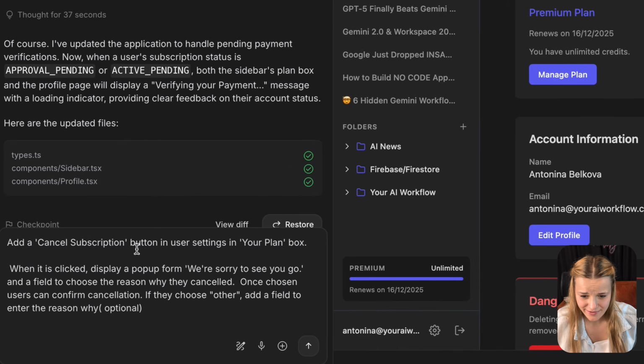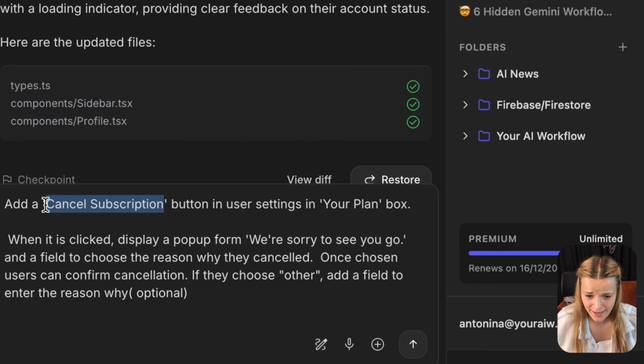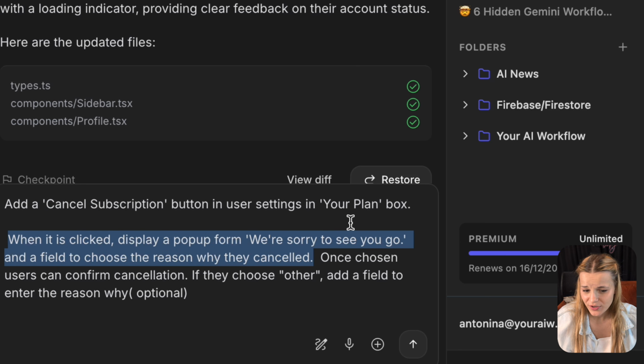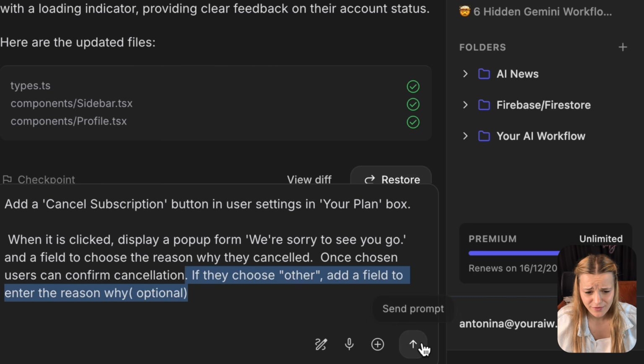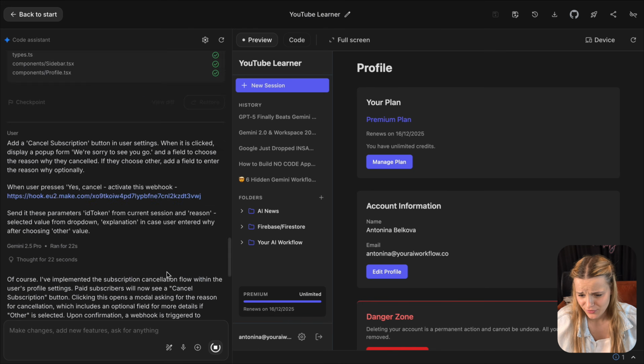First of all, let's just add it on the front end. So I'm just going to say: add a cancel subscription button in user settings in your plan box. When it is clicked, display a pop-up form. "We're sorry to see you go," and ask the user to choose the reason why they cancelled. Once the reason is chosen, users can confirm cancellation. If they choose other, add a field to enter the reason why, which is optional.